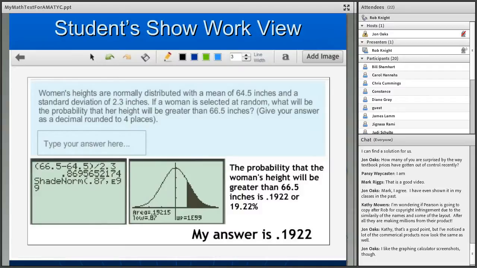The students are able to use this show work area using a tablet, so that if they have a tablet, they can write their work. There's also a text tool. That's the little A that you see there. And then they're able to add images, so that if a student takes a screen capture of, say, a graphing calculator screen that they've used, they can import it easily into their work, resize it, and present their work this way.